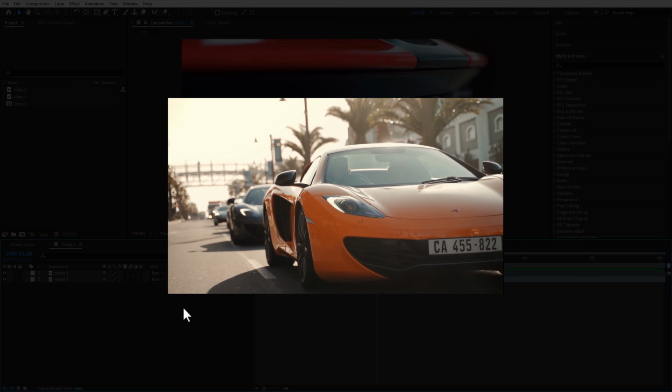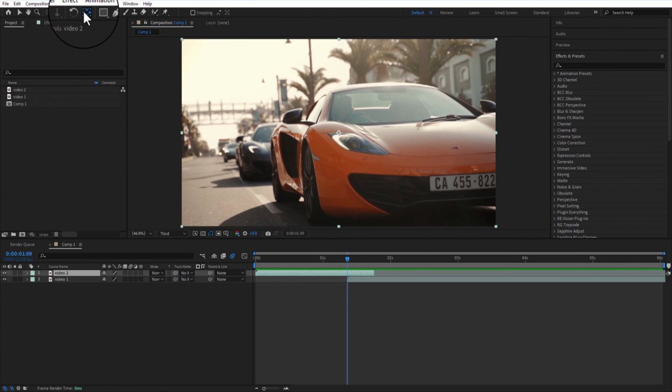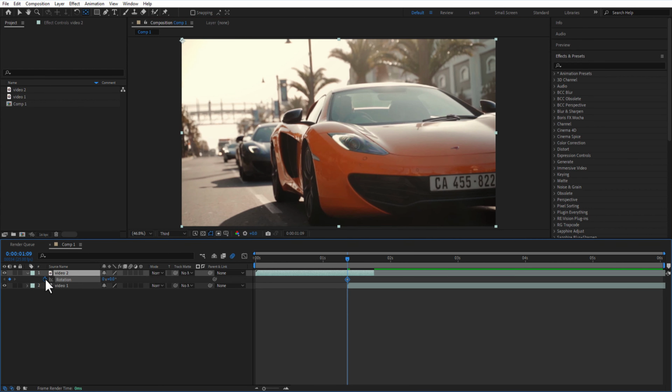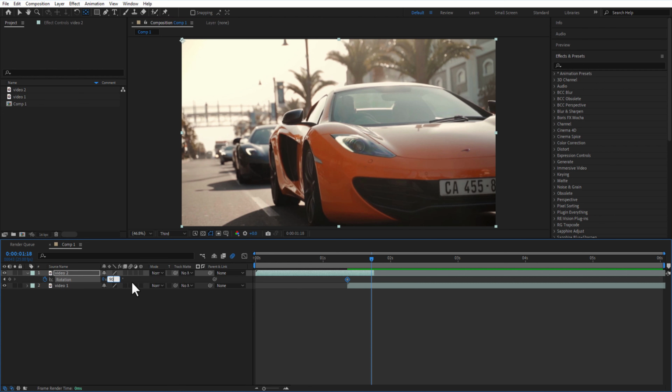Next step, slide transition. Select this pan behind icon right here. Place this anchor point on top left corner. Set a keyframe for rotation. Go few frames forward, change the rotation to 90 degrees.